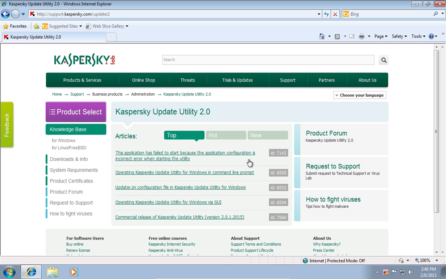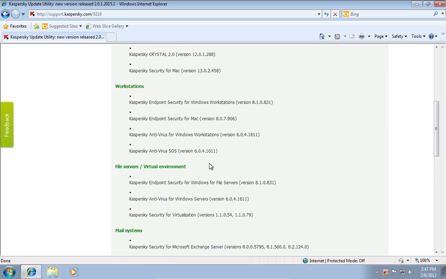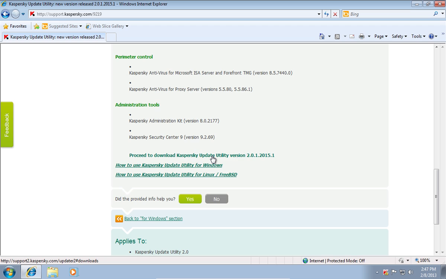On the following web page, select New. From here, you must choose the latest version of Kaspersky Update Utility. When the next page opens, scroll it down and click Proceed to download Kaspersky Update Utility version.